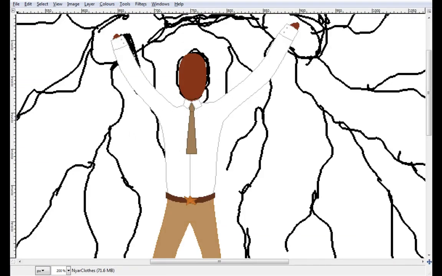Okay, I think we're ready for the waistcoat. I'm going to choose this. Ooh, one moment. If you're planning to stream for a long time, always remember to bring water. All right. I'm selecting a slightly darker shade of gray here. Gonna make a new layer called Nyar Waistcoat.